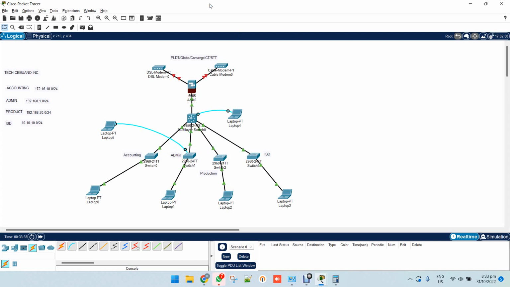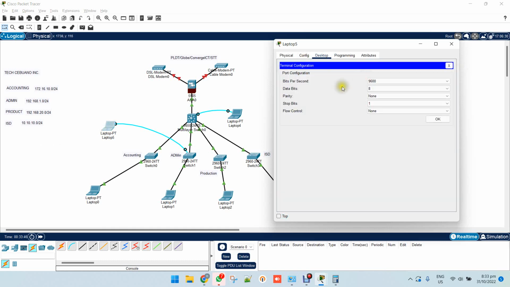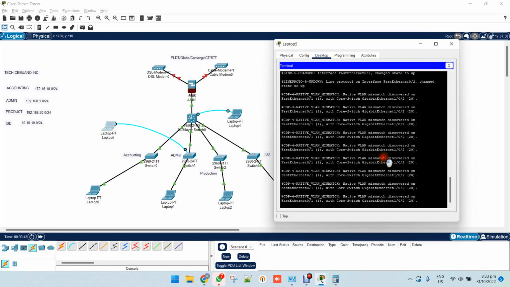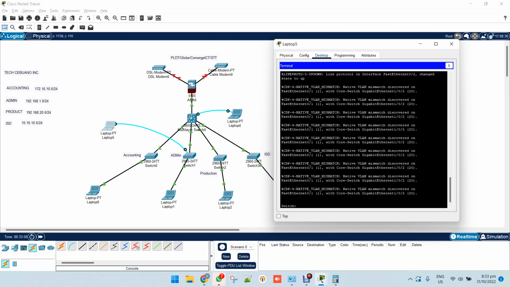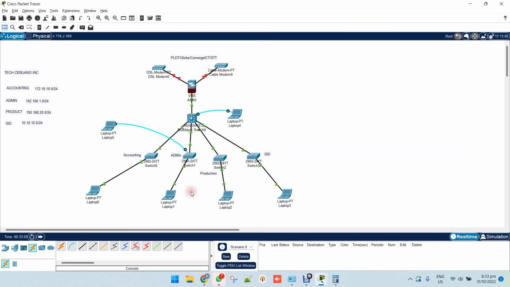Okay, configure the admin switch. Oh wait, something happened. Okay, desktop, native VLAN. As you can see, there is also an error, native VLAN mismatch. So same thing, configure the switch, these two ports, FA01 and also FA02.